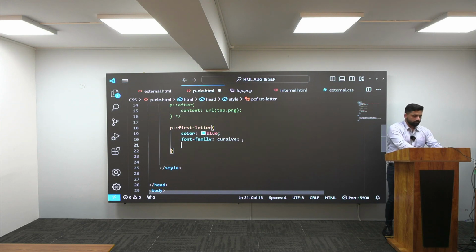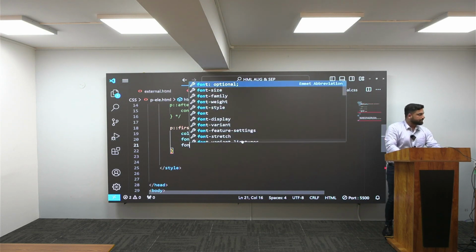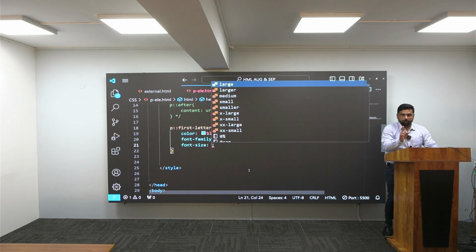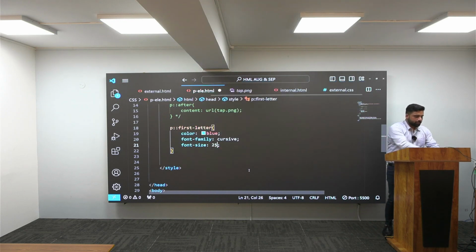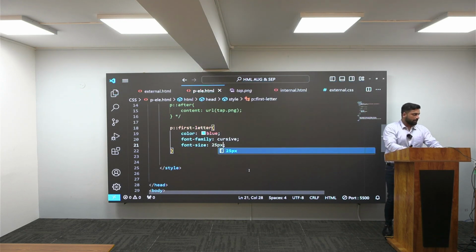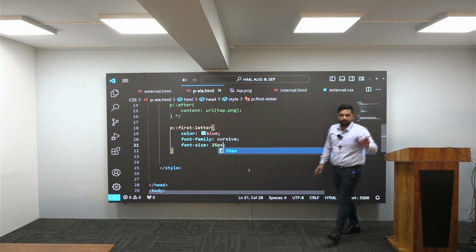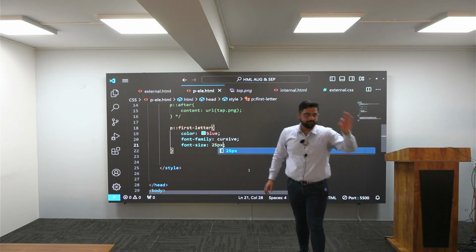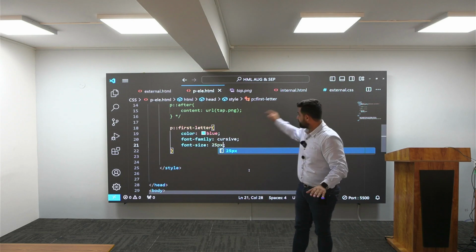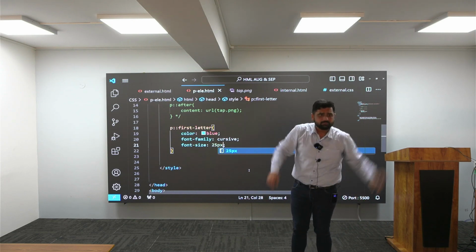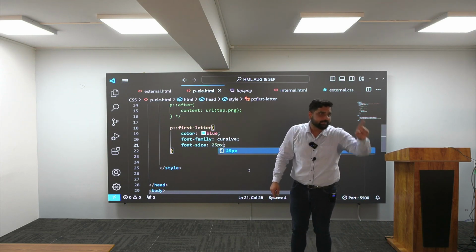Now I wanted to increase the size also. Font size also you can increase. I will be giving 25 pixels. Understood? How many properties have I used? Three properties I have used: one is color, one is font family, one is font size.